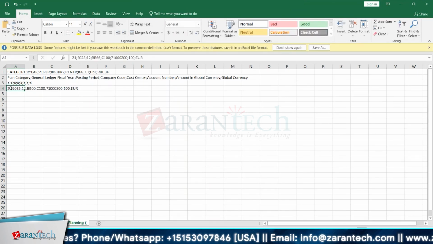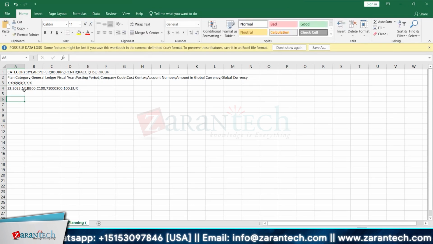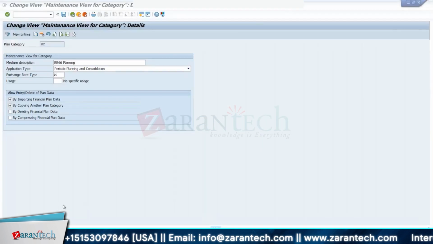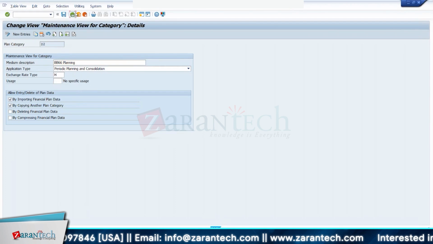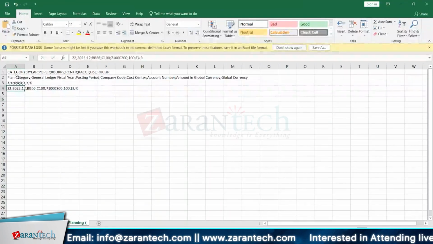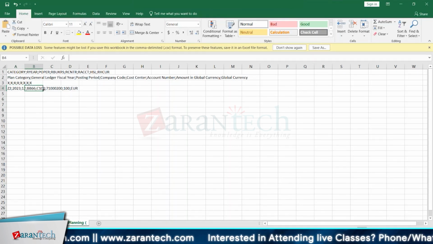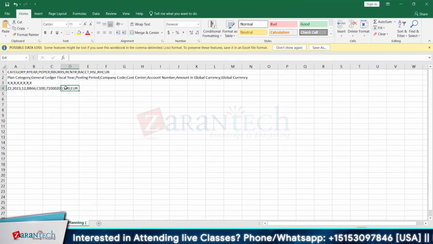What is the version category created? Z2, I think, right? For that I'm loading Z2. First field is my category. Second field is my financial year. For which period I'm planning, I'm putting 12. Which entity? BB66. Cost center is C100. For that cost center, for this GL account, 702000, 100 euro is what I'm planning. Fine.